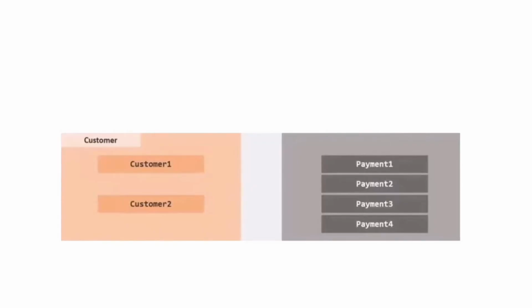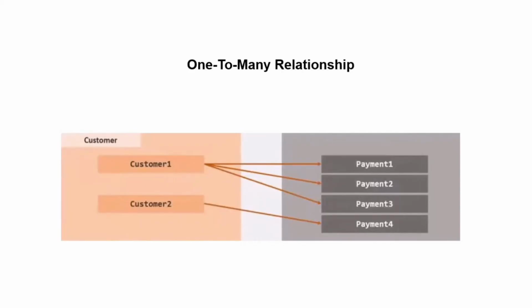Let's say that customer 1 has added 3 payment methods. Basically, he has added 3 different cards in the payment details using which he can make the purchase. And customer 2 has added only one payment method. He has added only one card through which he can make a purchase. So this is an example of one-to-many relationship. One customer can have multiple payment methods, but two customers cannot have the same payment method.